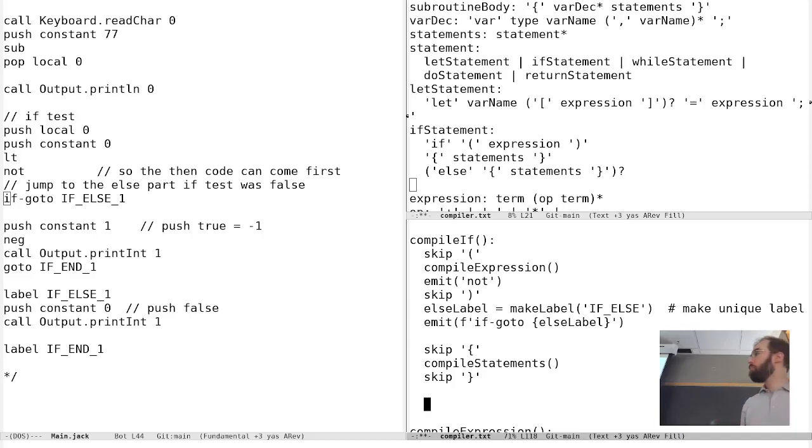Go to if end one. What was that? Go to if end one. No. I'm not sure if we want to do that or not. Because the thing is, if there isn't an else, then we don't need to do a jump here because we're already at the end. We'll just need to put that if else label so that we could jump past the then part if we need to, but we don't need to do another jump if we don't have an else part to jump over.